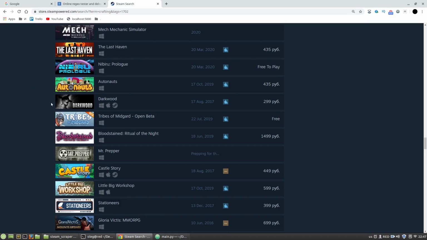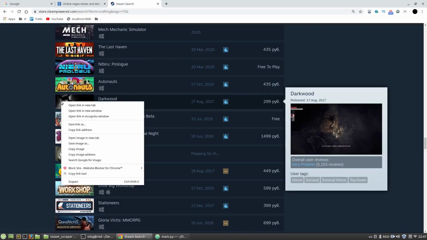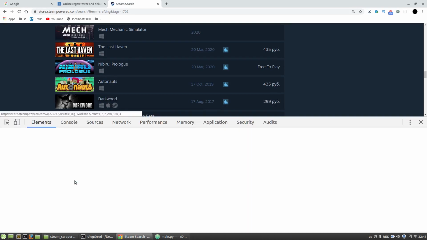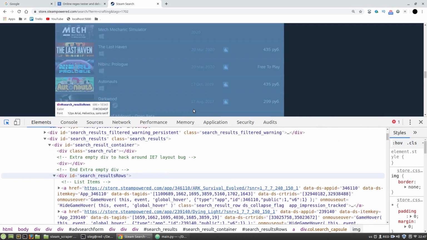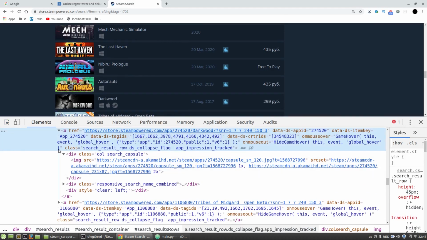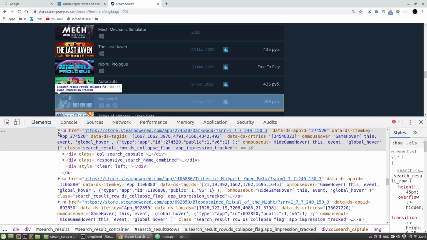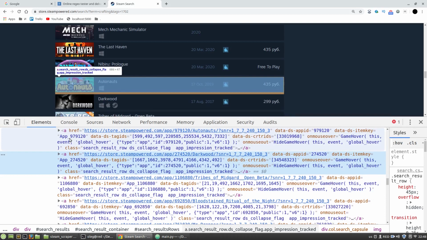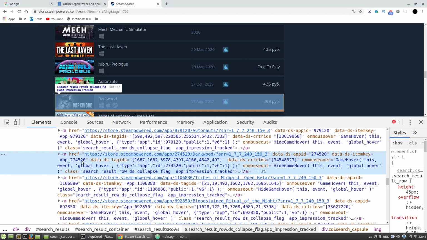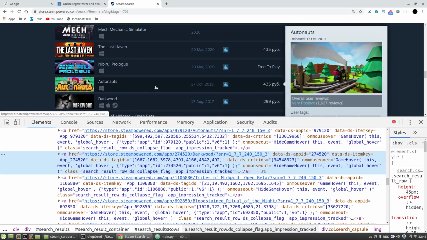Let's look at the game item in the list. Right click, inspect. And here we can see that each game in the list is an A tag. And among its data I will not be able to find the release date or quantity of reviews. So I have to get the data from this appearing small window.